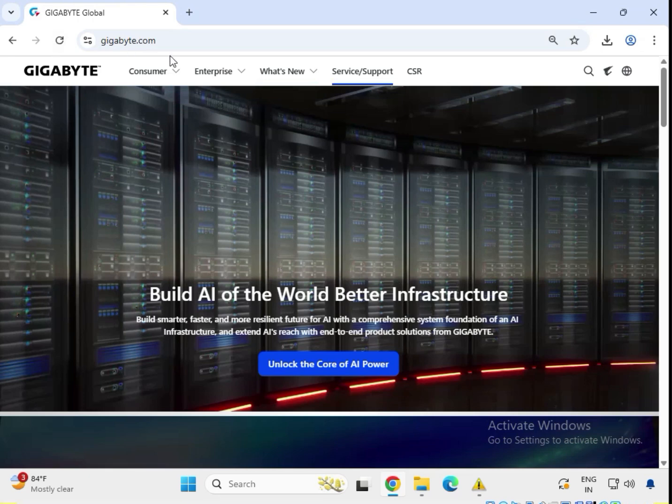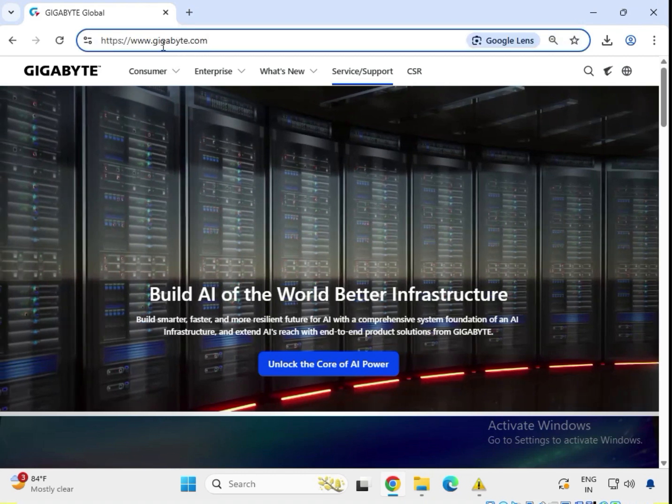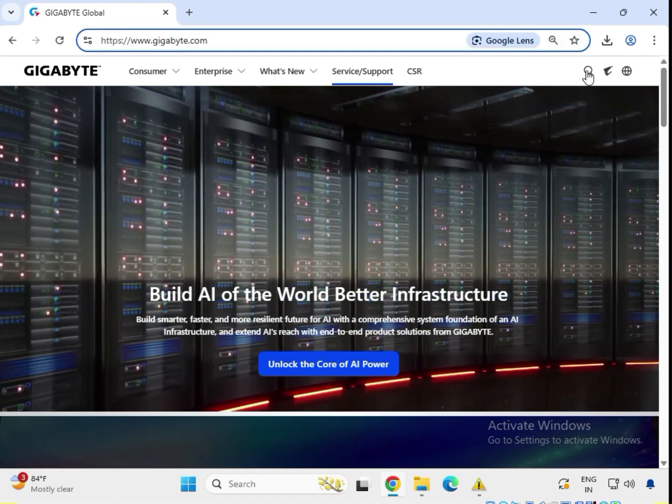So first you have to come to this website, www.gigabyte.com. Then you can click on the search icon and enter B760M K DDR4. Then hit enter.